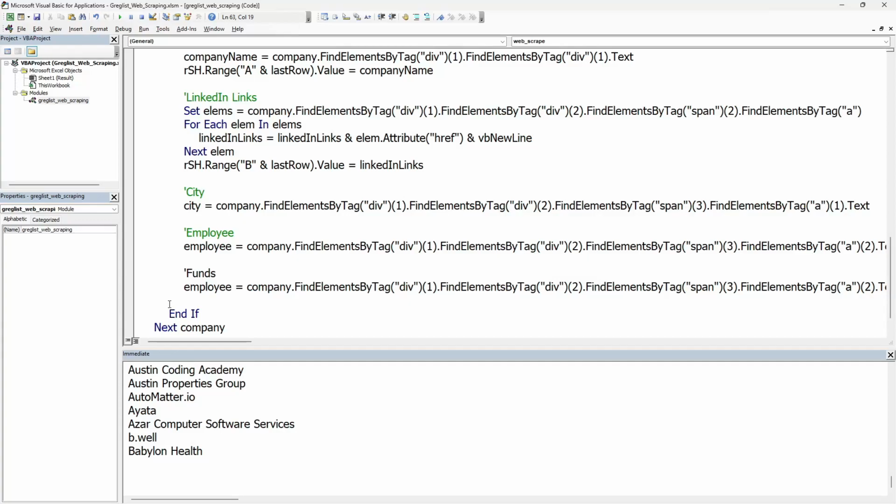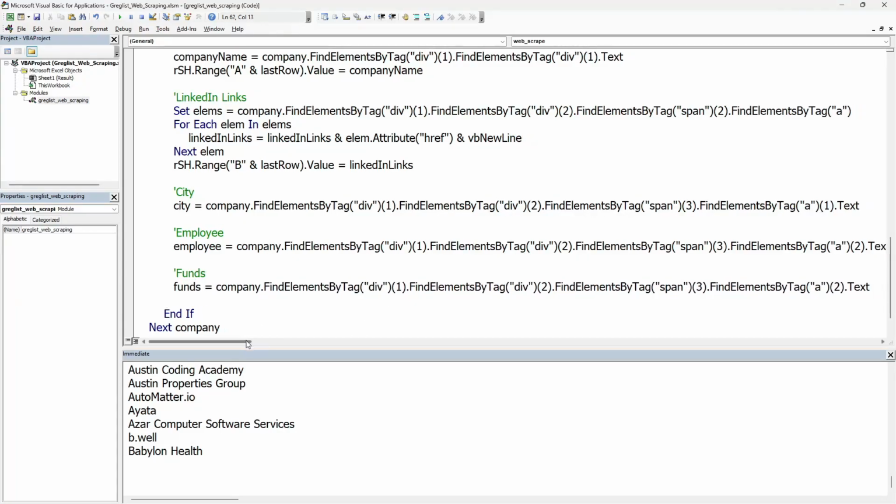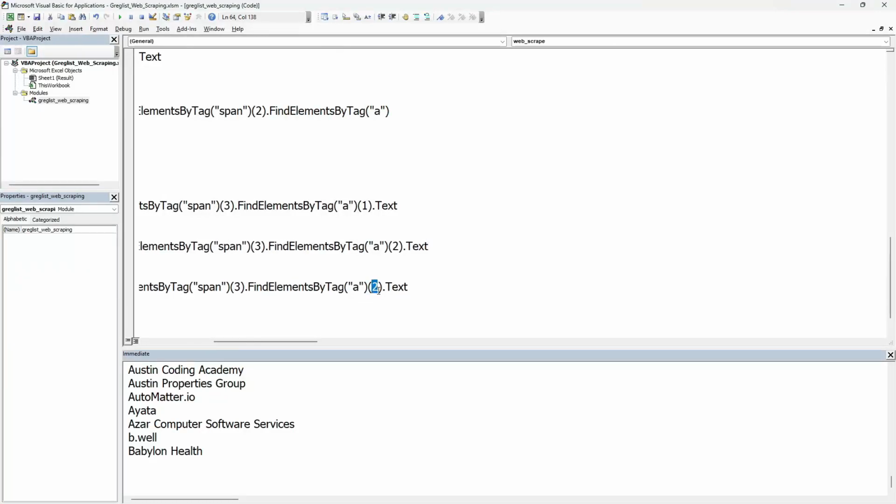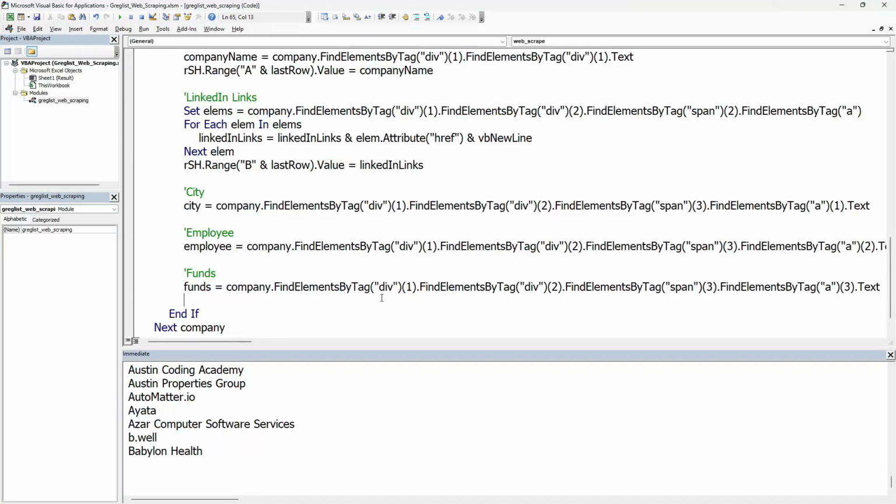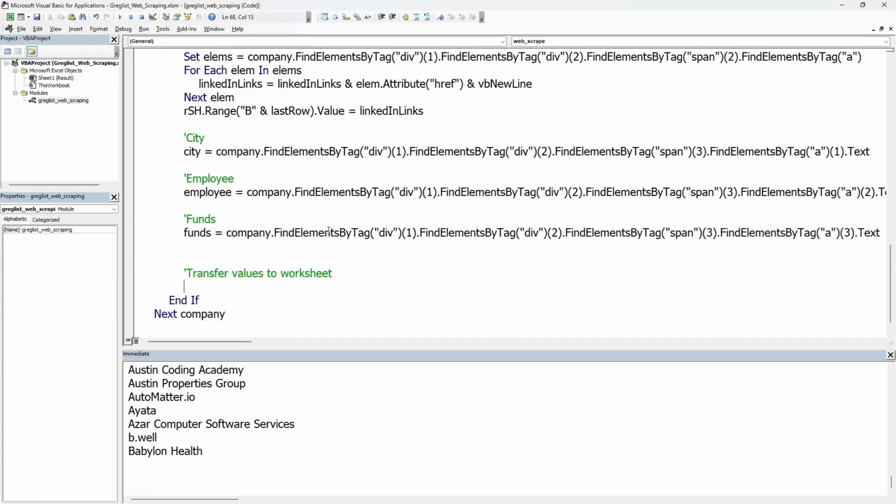We just need to change the anchor element index to 3 because that's the third A element. And next we can transfer these values to the worksheet. So the city will go on column A, so RSH that range C, and then again concatenate last row that value is equals to city.